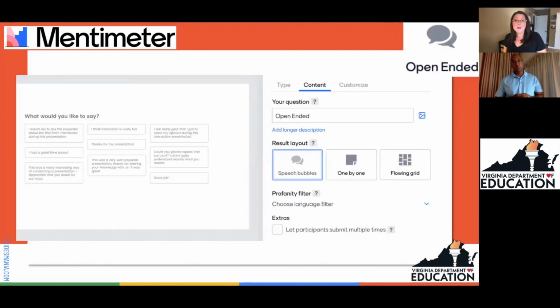So here's an example of those open-ended questions. You can have speech bubbles that come up. You can have the questions appear one by one on the screen, or you can use the flowing grid with folks. So again, I tend to use this when I have a panel discussion, or just a way for me to collect responses.